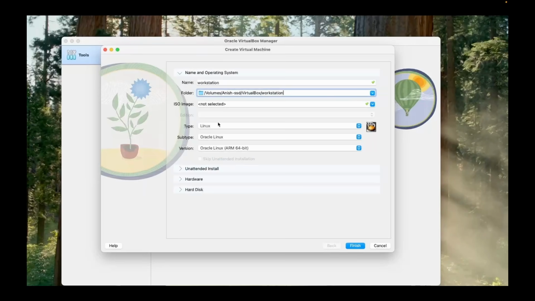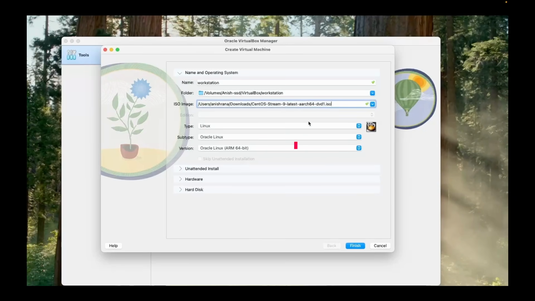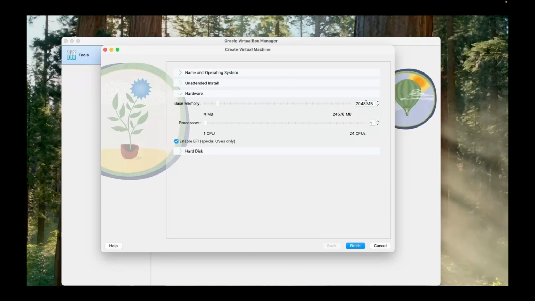Now I have given this here, and I have already downloaded the CentOS Stream 9 latest ISO image. So you just need to give the path here, and the type is Linux, Oracle Linux. Everything is good. Expand this hard disk and make it 25 instead of 20. 20 will not be sufficient for workstation. Click on hardware. 2048, 2 GB RAM is good. One CPU is enough. I believe that everything looks fine.